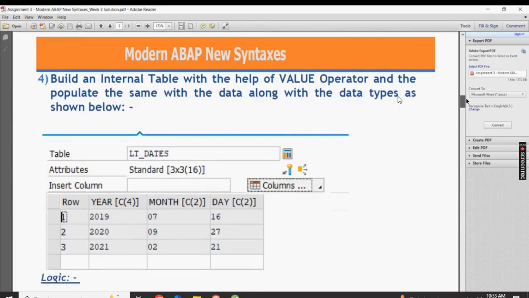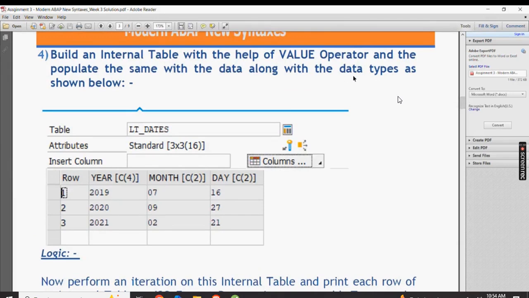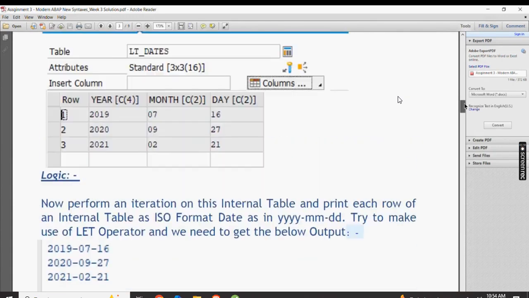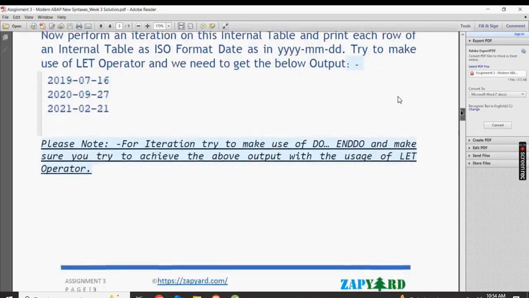Next question. We need to build an internal table with the help of a value operator and populate the same with the data along with the data types as shown below. So there will be basically 3 components in a line type: year, month and day, and then build an internal table with the help of that and populate 3 records like this. And then what you need to do is perform an iteration on this data and populate each row of the internal table with an ISO format date as in YYYY-MM-DD. And also it was told to try to make use of the let operator.